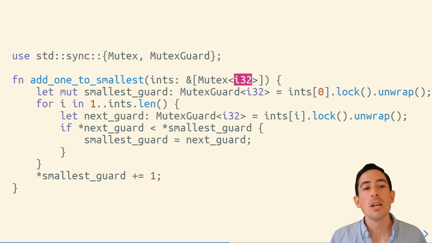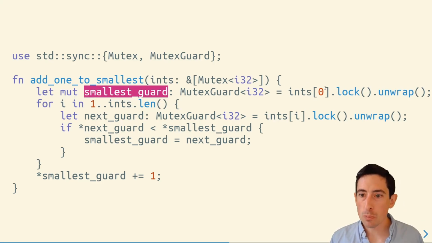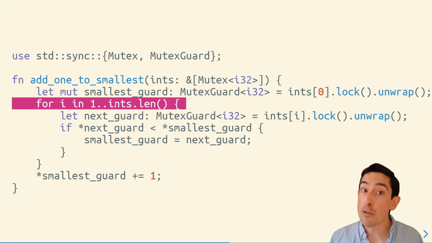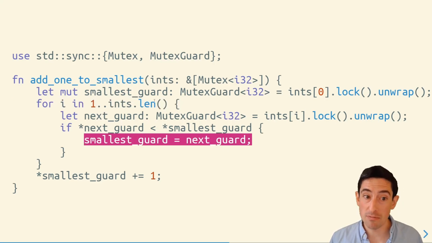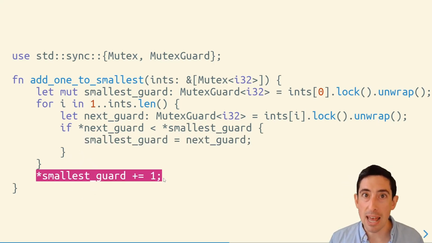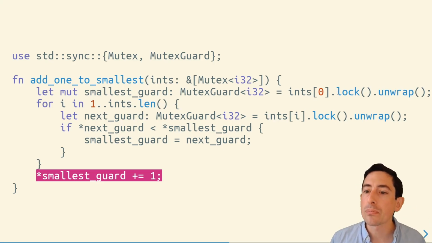Okay. Basic structure is the same. I start with smallest at index 0. I loop over the other indexes. I do a comparison. I update my smallest variable if the condition was true, and I add 1 at the end. So we've seen that basic structure. We already know what it's doing. How is it doing it?